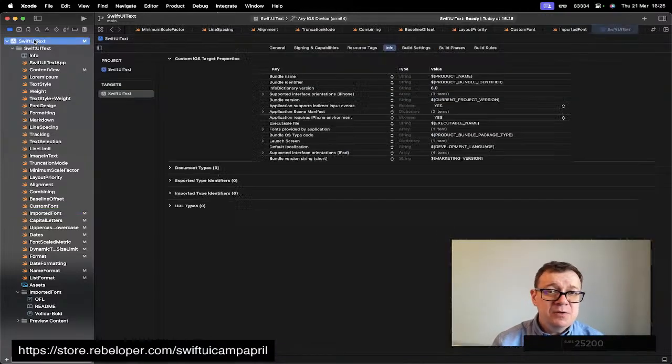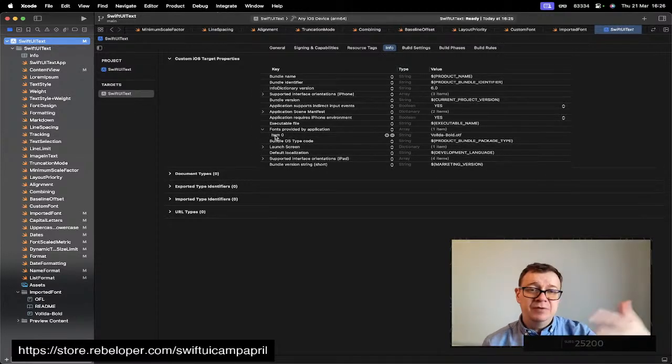Next step, you want to go to your Info.plist file and click on one of these plus buttons and then add Fonts provided by application. Expand on that and Item 0, you may have multiple items. Add the actual file name of your font. So volta-bold.otf. This is really important.